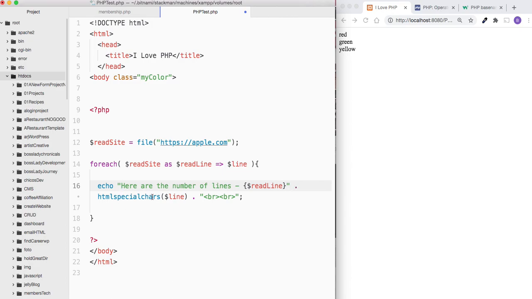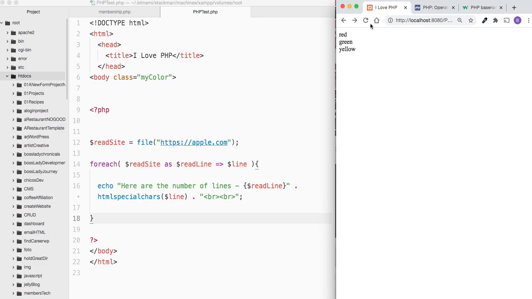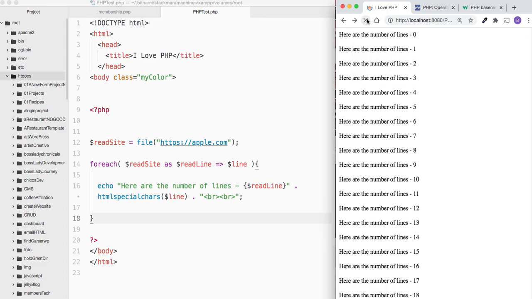HTML special characters. I hate to be looking into them. I have to look into the... Okay. All right, this will do it. This will do the job. Let's see. Save it. Ah, there he goes.